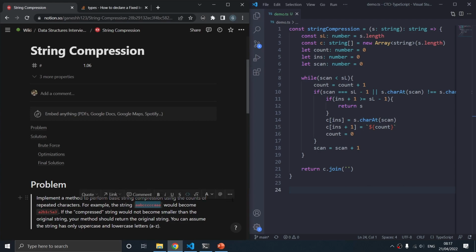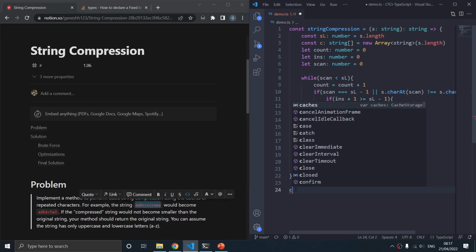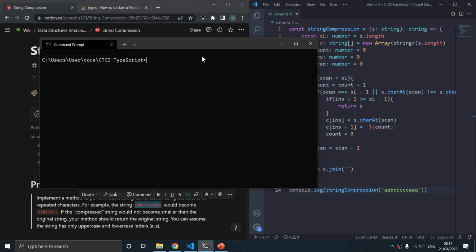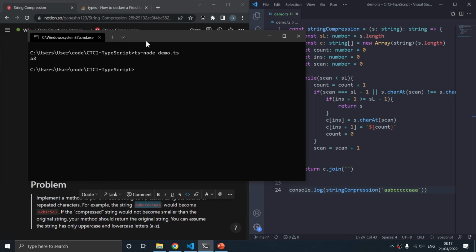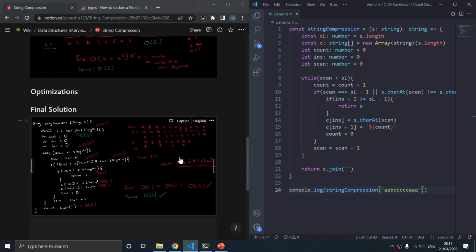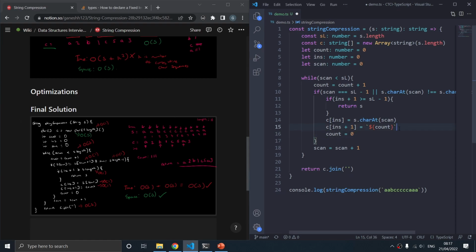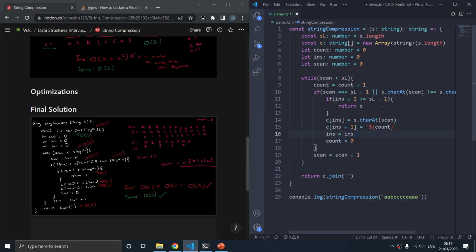So if I copy this, console.log string compression. If I just put the string in. So let's see what it comes out to. Hopefully it works. Oh, actually, I forgot one step, which is we need to move the insertion pointer along by 2. So that's also something that I did here, but I forgot to do here. So we want to do insertion equals insertion plus 2.